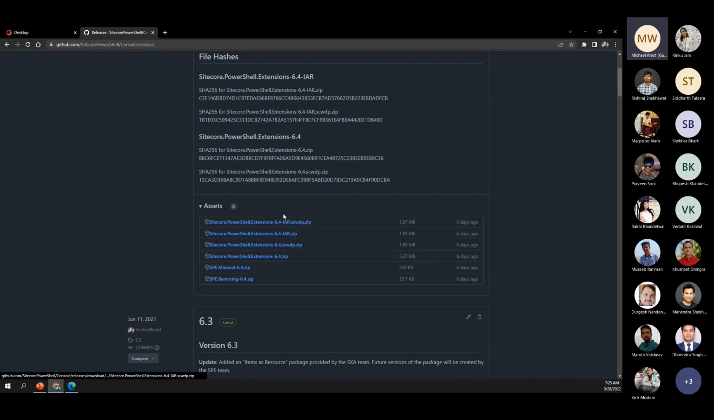Okay, so why are there several versions? The IAR is suitable for Sitecore 10, where the items as resources feature was introduced. I think maybe 10.1, but really anybody using 10.2 should be using one of these two packages.